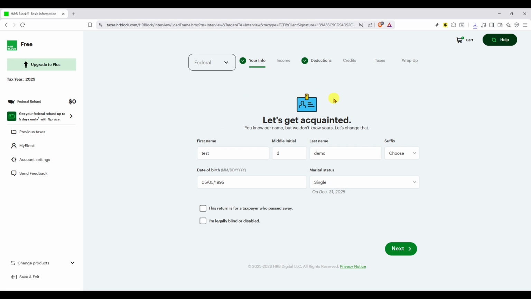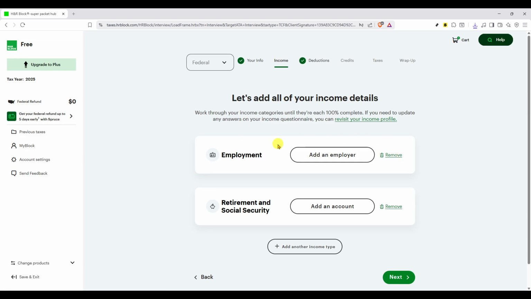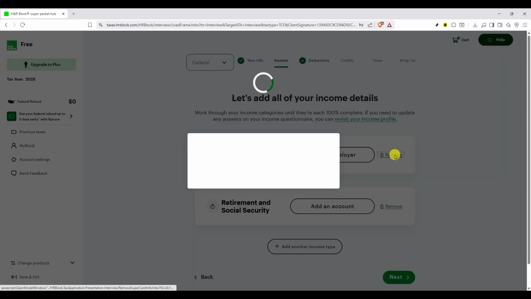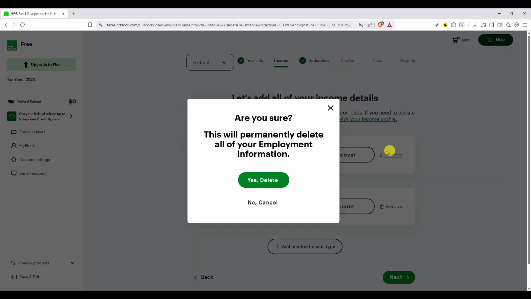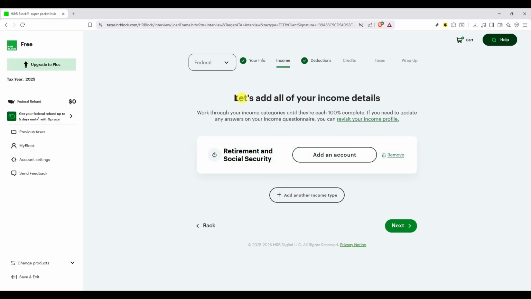Choose Income. This is where most of the entries you may want to clear, like wages, interest, or other income forms, are listed. Locate the item or section you want to remove and click Remove. The platform will prompt you to confirm, which helps prevent accidental deletions. When the confirmation appears, click Yes, Delete. This confirms that you want the selected information permanently removed.